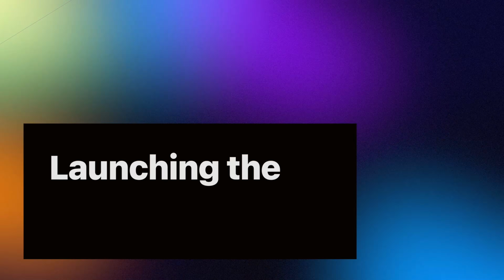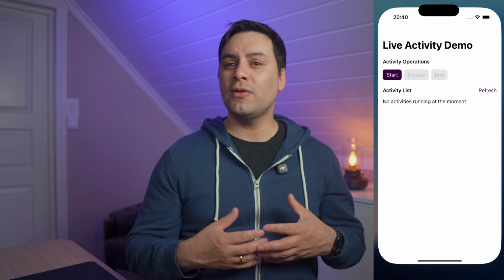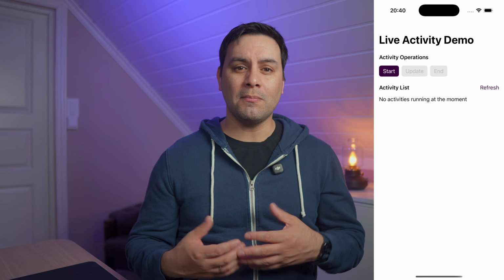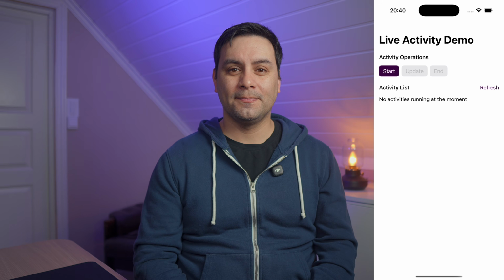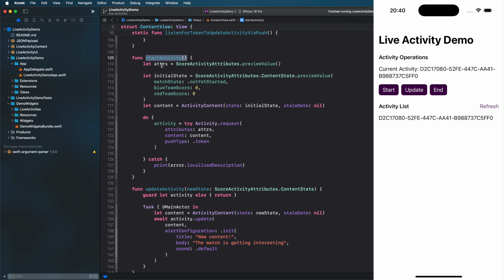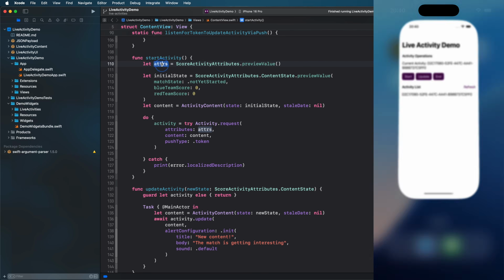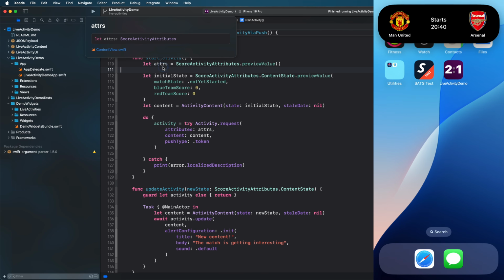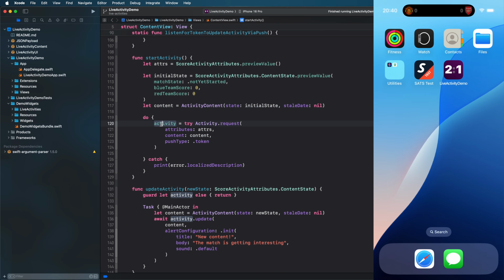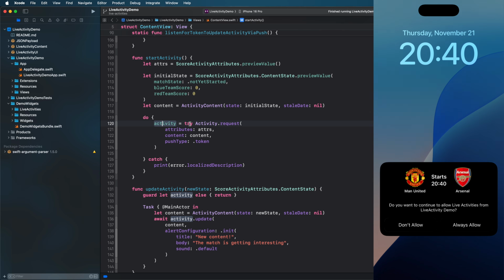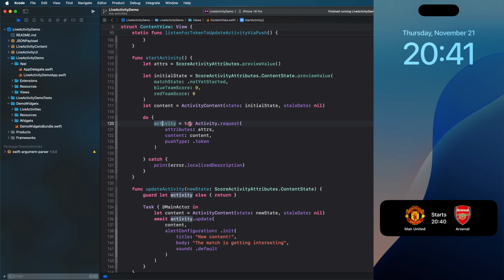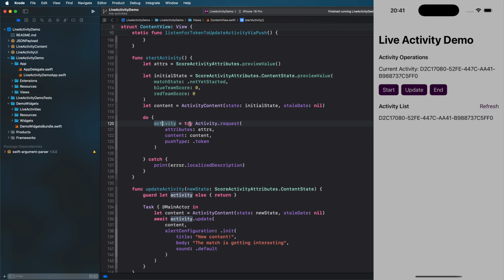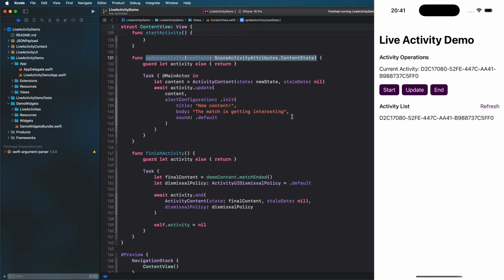Usage. The demo app. For my example, I create a simple demo app. The only thing that this app does is allow the user to start and update a live activity manually for debugging purposes. Starting a live activity in code. When we press the Start button, it will execute the start activity function, where I create the attributes and content values for the activity and call Activity.request. An important aspect to know is that to start the live activity, the app needs to be in the foreground.